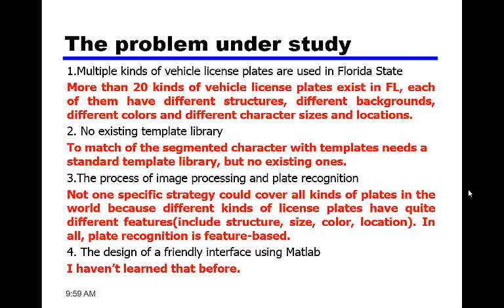The third one is the process of image processing and plate recognition. This is the key part of my project design. As I've mentioned, there's no specific strategy that could cover all these plates, for they have different features, and the plate recognition is feature-based.